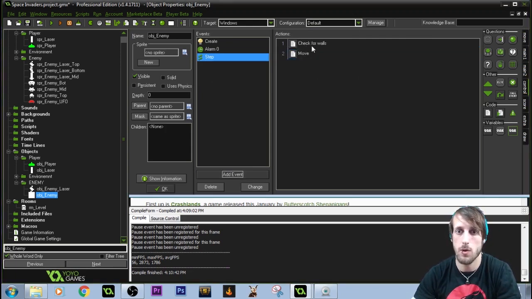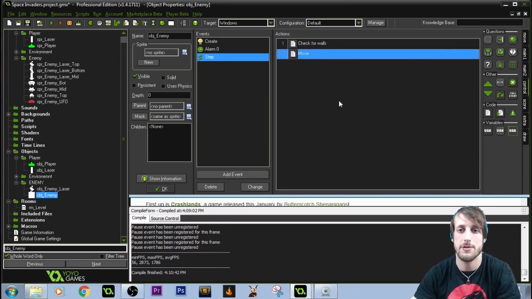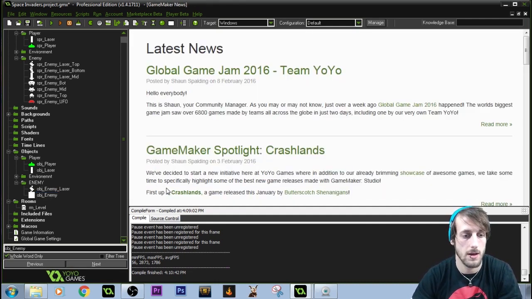I actually want us to check the wall before we move. It's just a little safer to get whatever you need done first. So if we're moving and then we check for wall, we might actually move a little too close. And we're done with that. We can move on to actually creating the enemies themselves.